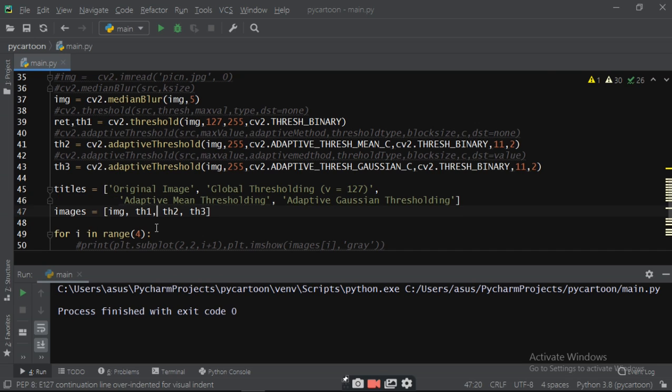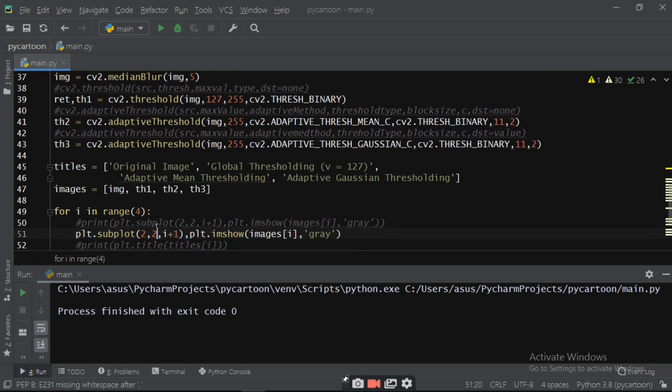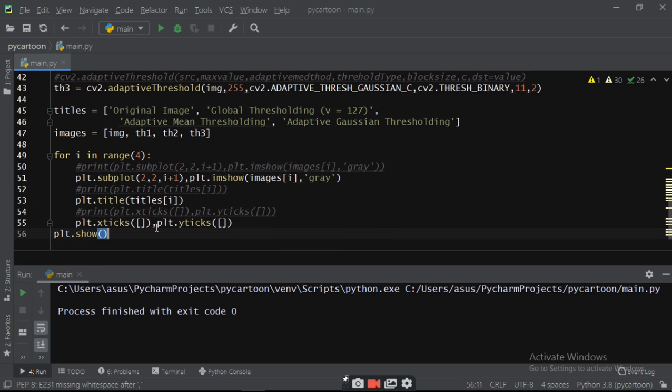And then we take a list for the images, and one by one we show them in the plot region. For that I have taken a loop, for i in range 4. Then we plot them one by one. For plotting we have taken matplotlib. So plt.subplot, because we have to plot 4 pictures. So I have taken the position, subplot 2, 2, i plus 1, plt.imshow.